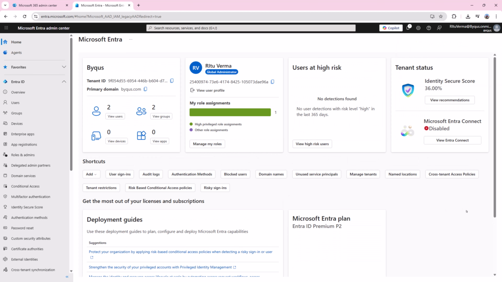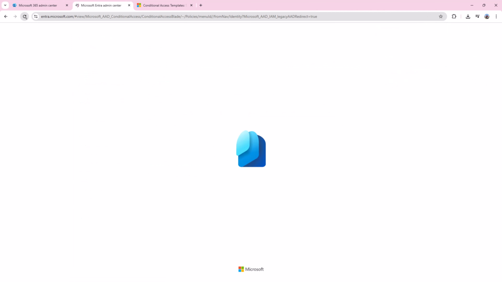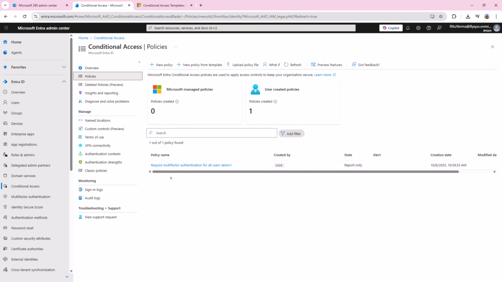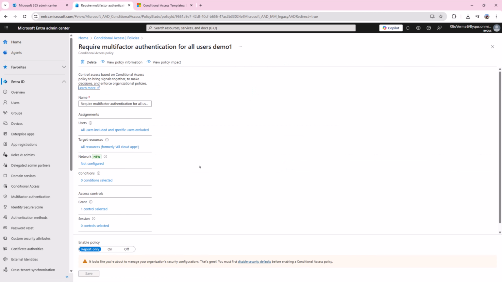I clicked it incorrectly. Let us see deleted policies. I created some policies. And let us see. Okay. So require multi-factor authentication for all users, Demo 1 is here. It is report only. We will click on it to edit the settings. Now the name is require multi-factor authentication for all users, Demo 1.